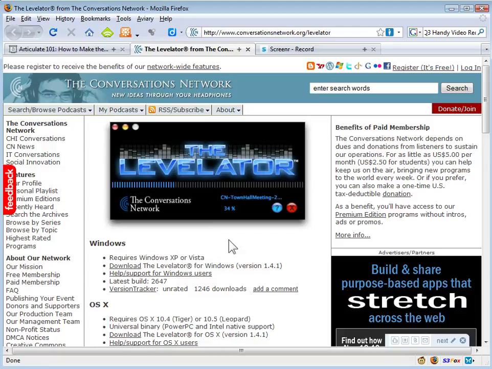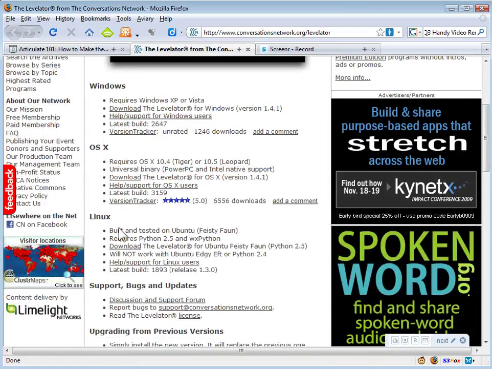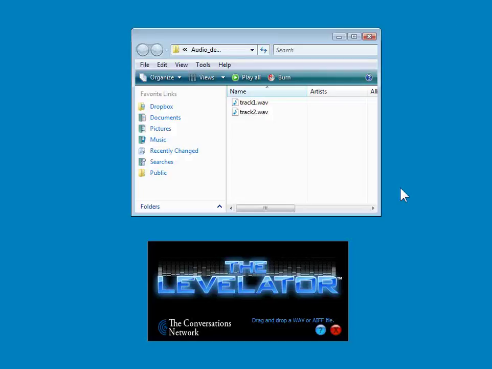And if you notice here, you've got a few download options, so you can download Windows, Mac, or Linux. And then once you download it, you'll have something like this. So you've got your Levelator, and it's going to modify your audio, so you can read more about what it does. But essentially, if you have spoken word audio, it's going to make it sound a little better without you having to do much.